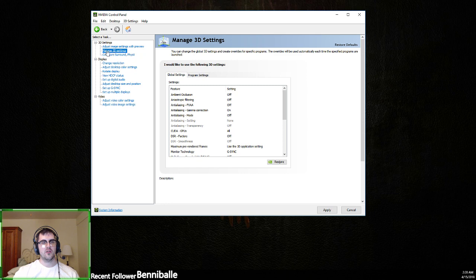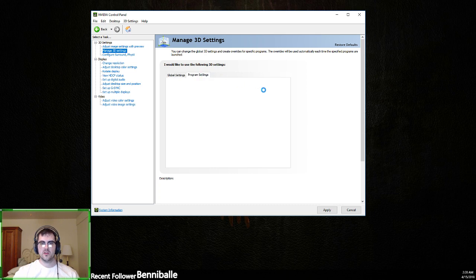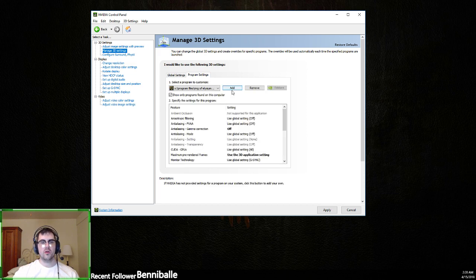After you're done with that, you want to go to the Manage 3D Settings tab. Under that tab, there's a sub tab for Program Settings. You want to click that. What we're going to end up doing is adding the Europa underscore client file to this list. If you did the previous step, which is having your global settings be performance, a lot of this stuff is already going to say off. But if you didn't do that, that's okay. These bold items are the main focus here.